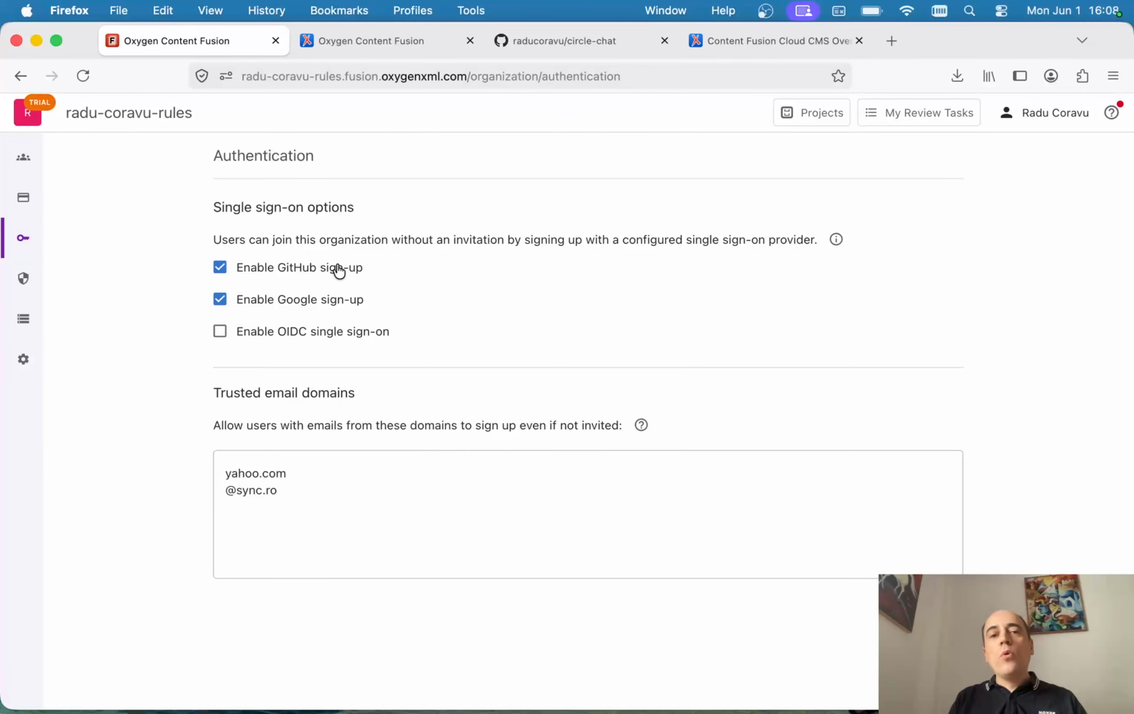Usually I authenticate to the Content Fusion CMS using the GitHub sign on, but you can also authenticate with Google or an organization specific open authentication procedure. And there are various email domains that you can add to allow people from this domain to sign up even if uninvited if you want.